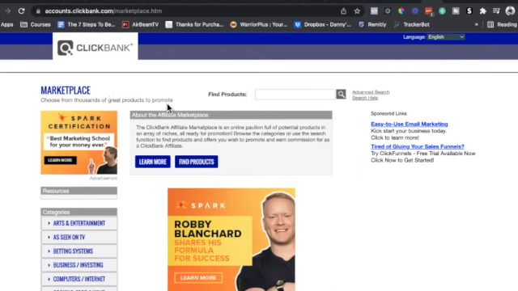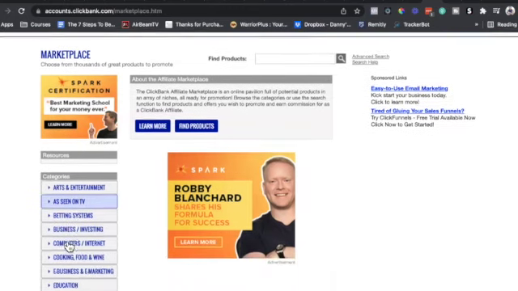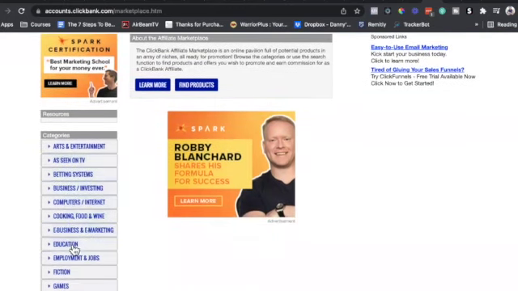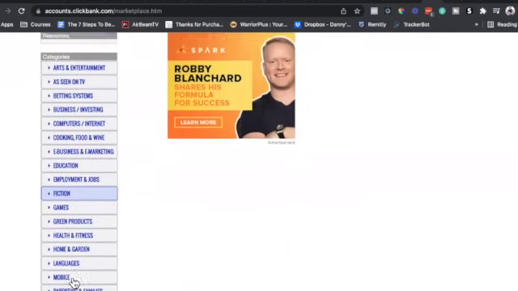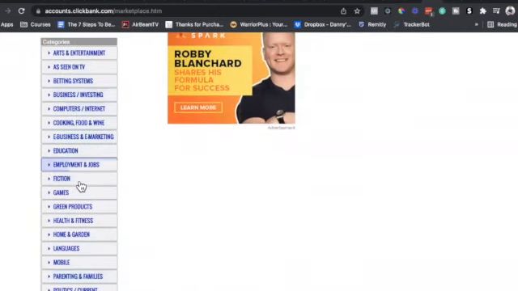And it might look a little basic to you, but honestly, it's pretty much looked the same since back in 2007. They've really never updated the look of it, which is fine, honestly, because the key here is to realize there's a lot of very high converting products that they offer. They pay great commissions, and you can make a lot of money with Clickbank. Okay. So you can just kind of sort of ignore this page for now. I'm going to show you the fastest ways.